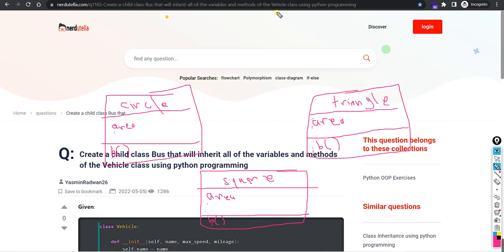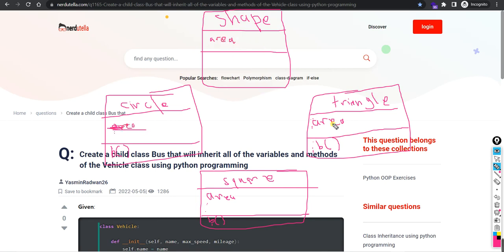In this case, we can make a parent class. We can call it shape, and we can put in shape all the variables that are similar in these. So we can put the variable area in shape and delete it from circle, delete it from triangle, delete it from square. And all these classes inherit from the class shape. So shape is the parent, and the sons are these classes.